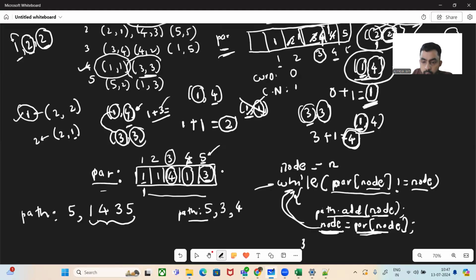So here, now this condition will break because node value is what? 1. Node value is 1. Parent node is also 1. So this will break. So we'll have a path variable as this. At the end also we know, right? Parent of 1 was always 1 because we had started with 1. So at the end we are going to also add 1 to this when this while loop breaks.